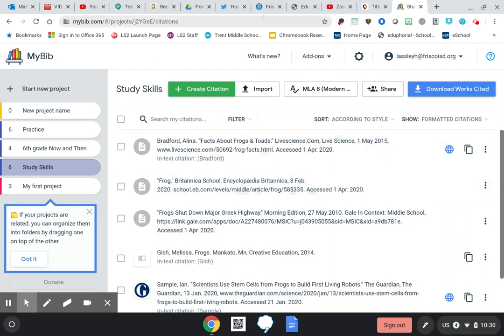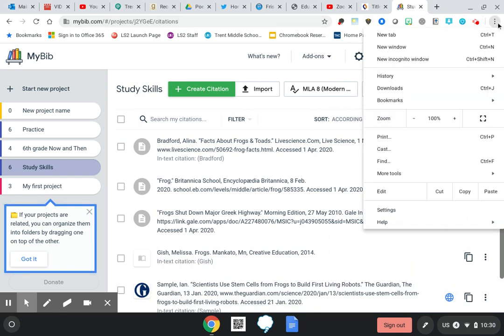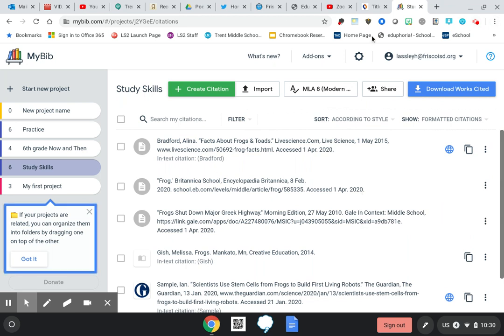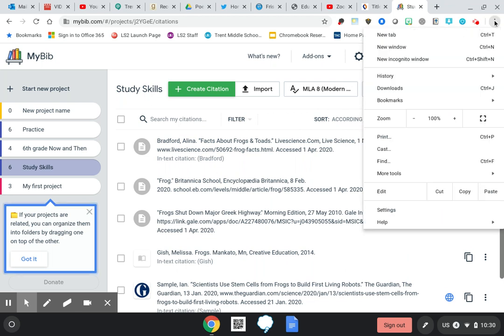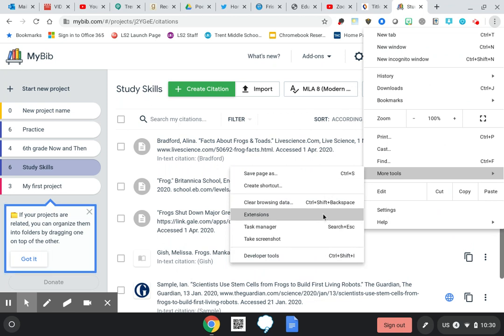Now, one thing is, if you are on your computer, make sure you're logged into your Google here. You should have your face up here somewhere where you can actually log in. If not over here, you can go to bookmarks. I think you can sign in there. But if you don't have it up here, all you have to do is go here and then go down here to more tools and then go to extensions.